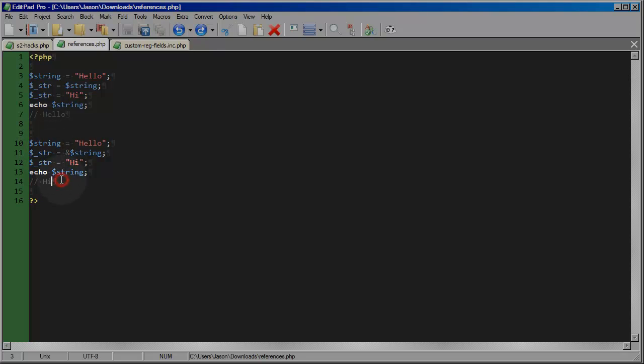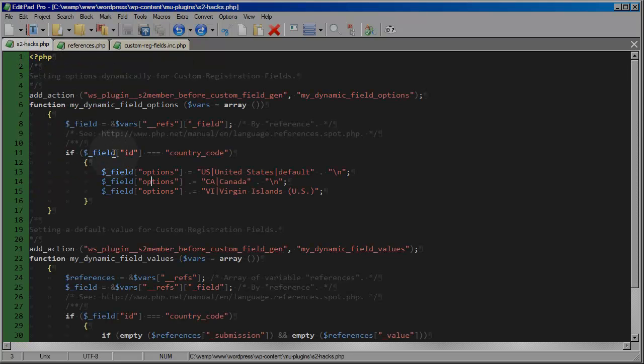So that is how a reference works. So here, where you're making a copy of the value of string, you are not affecting the actual variable itself. Okay, but here, when you create a reference, you are affecting the value of that variable, because it is not a copy, it is a reference. Okay, and again, you can learn all about references at php.net. Okay, so now let's flip right over here to my s2hacks file and see how we can take advantage of this concept of internal references with PHP.